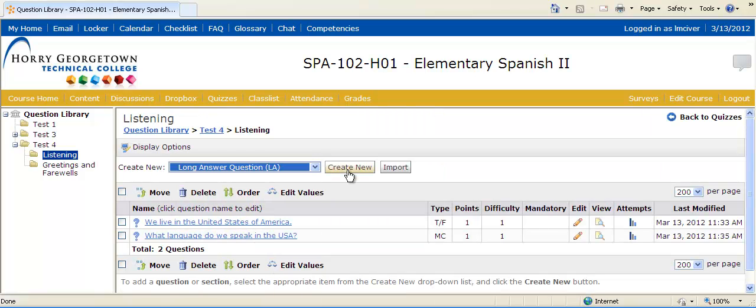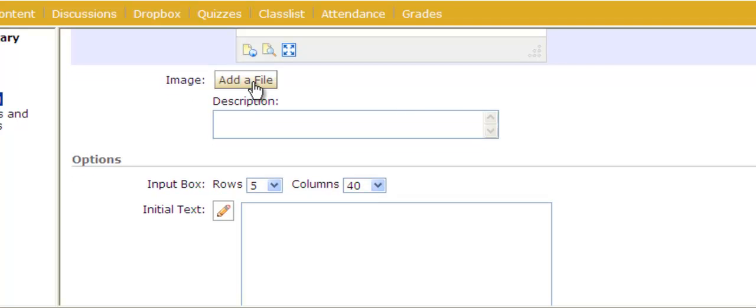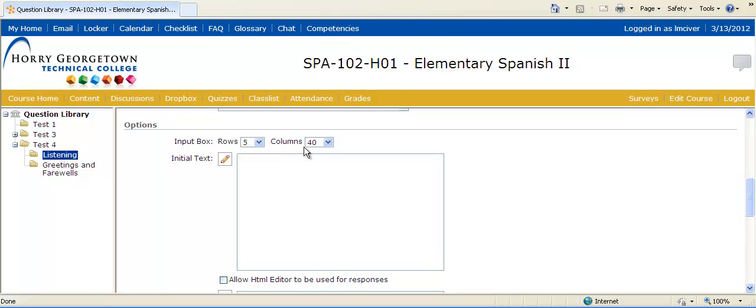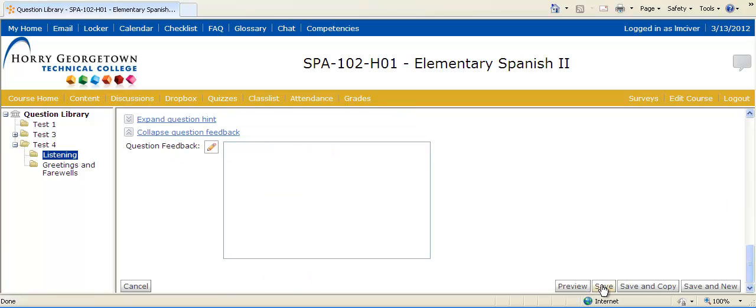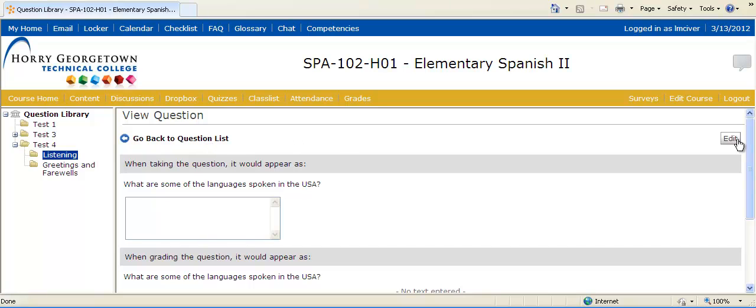If you select long answer, you as the instructor will have to go in and grade the response that the students submit. You also have the option of adding a picture or a sound file and designating how much space students have to answer their question. You'll then select Save. If you want to see how the question appears to the students, click on View. Here, you're allowed to edit the question if needed.